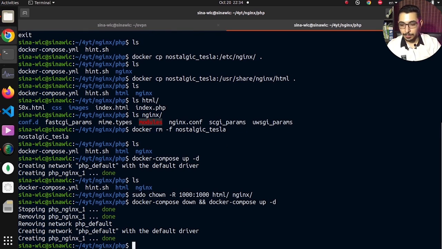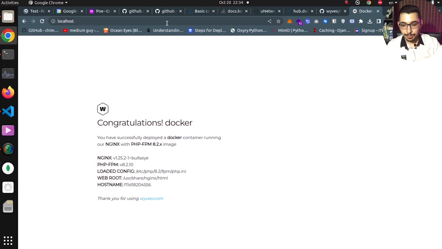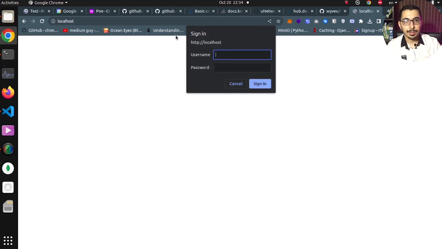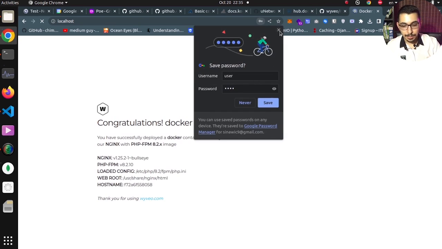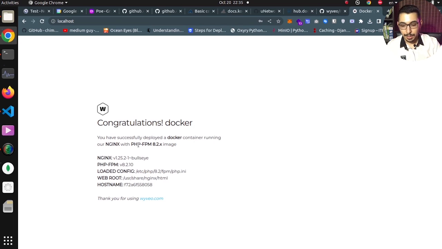And as a result, if I go to the browser and hit refresh, you can see that I am prompted with a basic authentication pop-up. So if I just type random strings and hit sign in, you can see that it is not working. So if I say user and pass and hit enter, you can see that the basic authentication is working correctly and serving PHP at the same time.